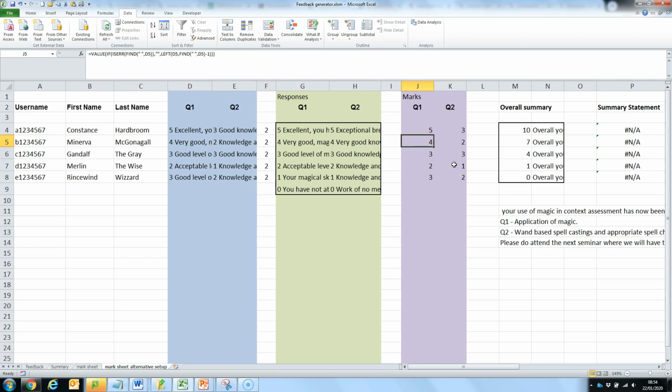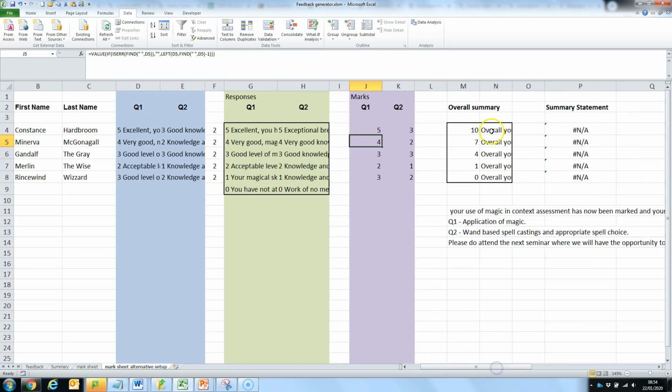The next video in the series is going to show you how to use the VLOOKUP command to be able to use and select overall summary statements. So if you'd like to have a look at that, then the link to that video will appear in just a moment.